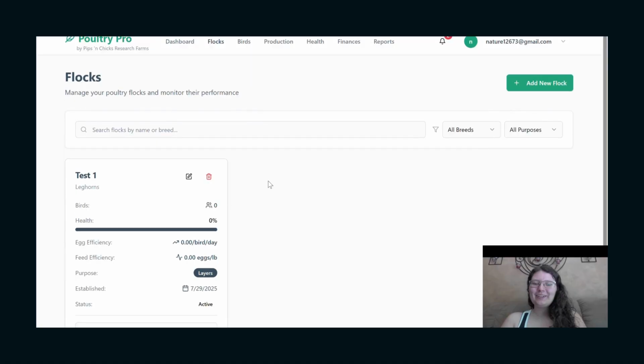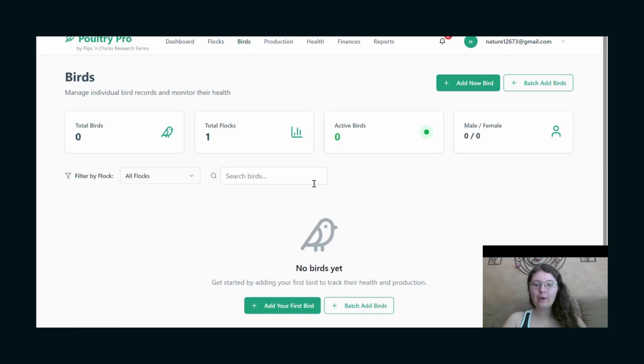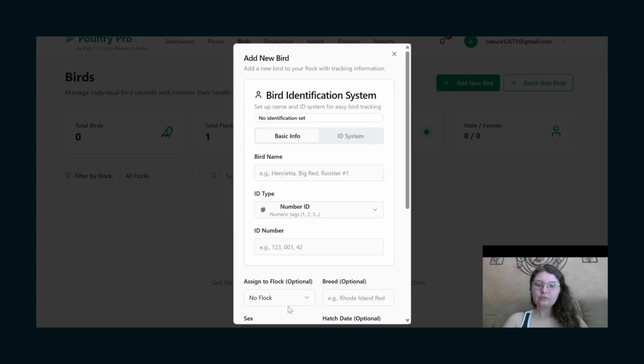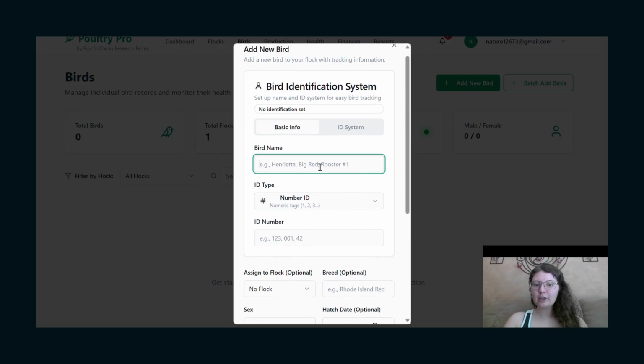Having your flock makes it so much easier to track everything else. And then once you have your flock, you'll go ahead and you want to add your birds. There are two different ways you can add birds. You can start by individually adding birds, and I know this form looks like a lot, I promise it's pretty manageable. You'll start by putting in the bird name.